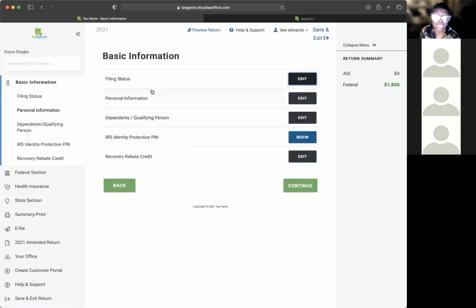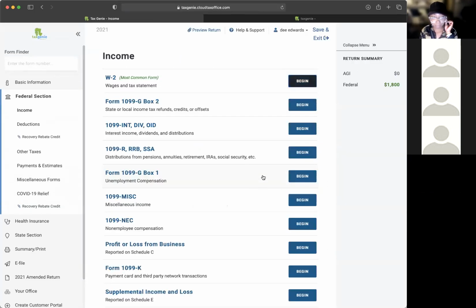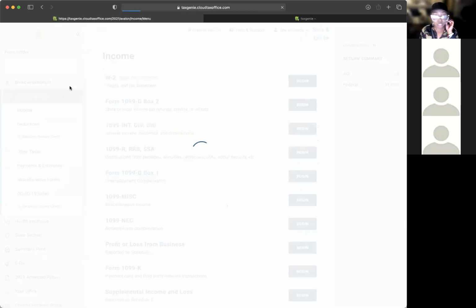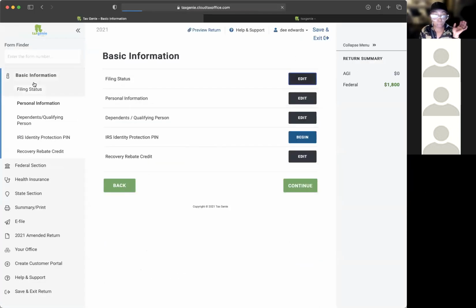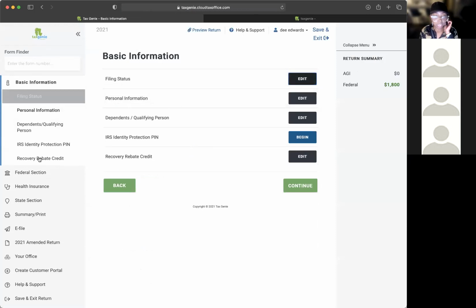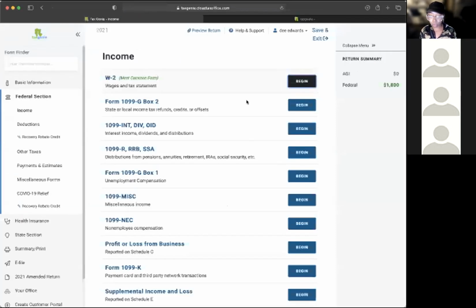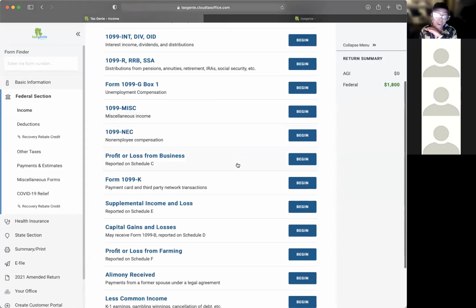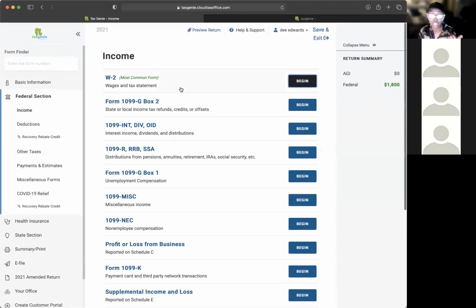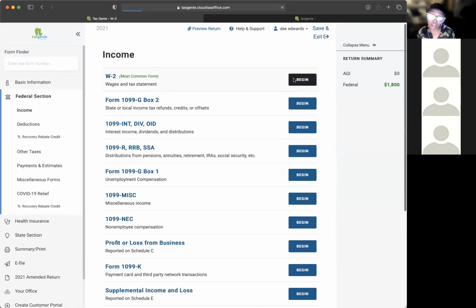All right. If your client has an identity protection pin, this is where you put it. This information is located under the basic information. If you're advanced, you can move from the basic and click right over on the federal section. This is where the income portion is. This is for someone who's filing a W-2.